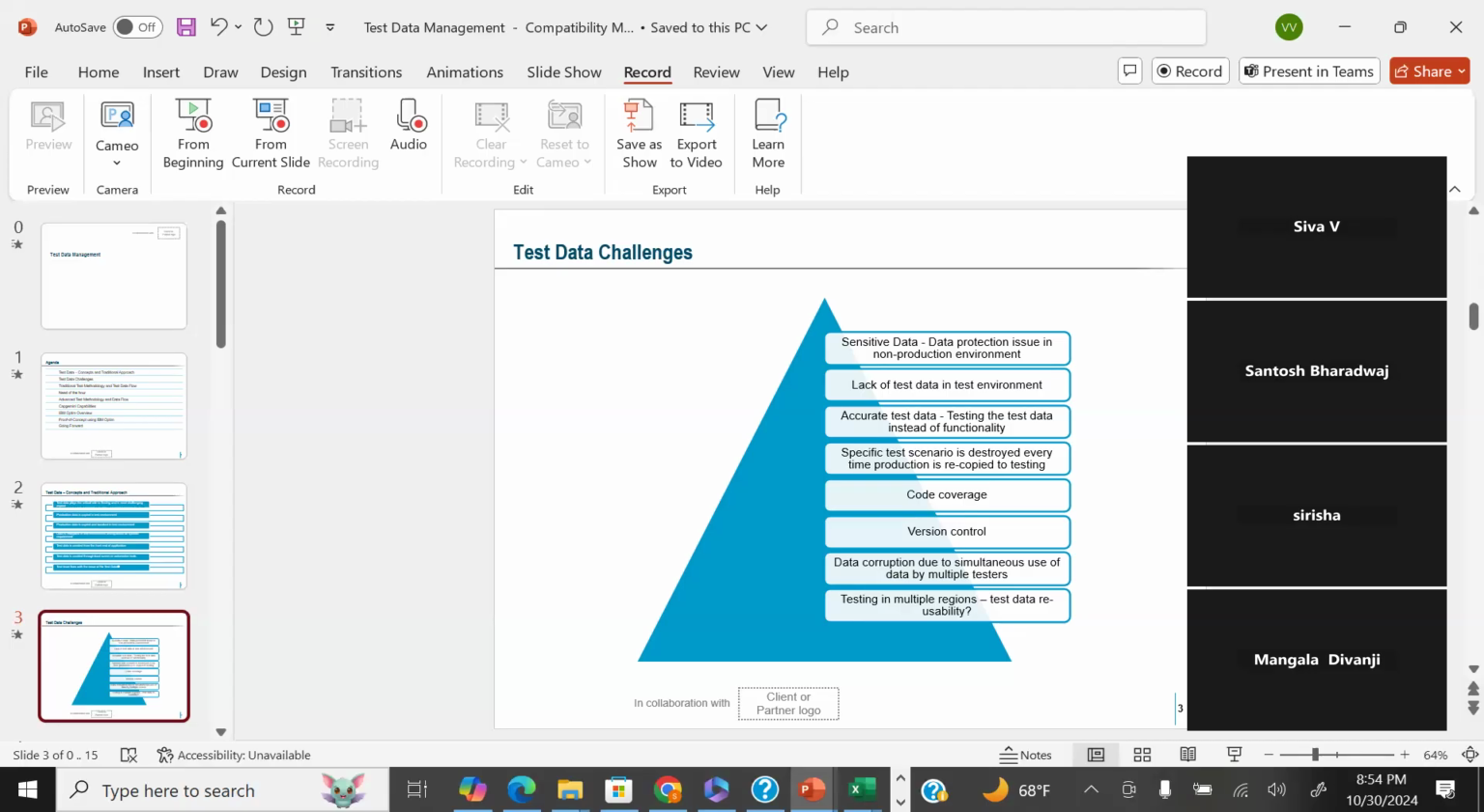Data corruption, right? Data corruption due to simultaneous use of data by multiple testers. See, I have 10 policies and we have a 20-member team. If we share 10 test data records, 10 users, 10 policies, somebody has used that, somebody has done something for their testing, and you can't use that, right? Once the 10 members have created policies, policies are created. If you want to create a policy again, you need existing codes, right?